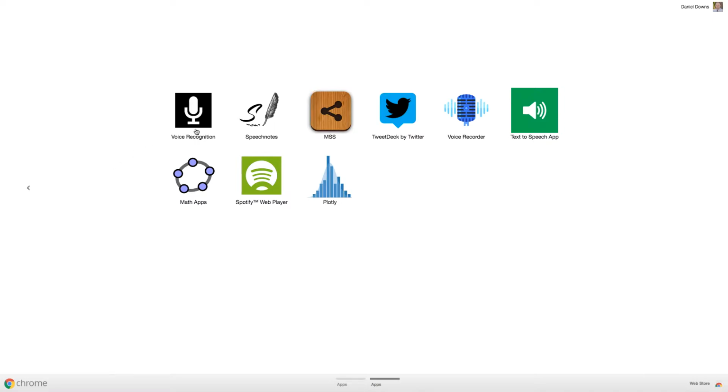It's a voice recognition. Speech Notes is one of my favorite apps. Allows you text, speech to text in the browser. Great app. Voice recorder, a tweet deck for Twitter. I've added GeoGebra, math apps. Notice it doesn't say GeoGebra, but it does have the logo. I've added the Spotify web player, which plays Spotify in the browser, and I have Plotly.